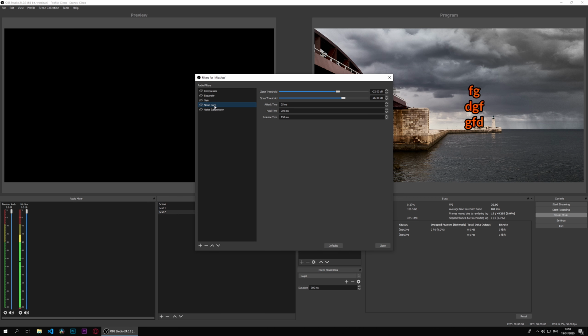As I said, please have a play around with these settings. There is no correct way to set them up. Everyone has different voices, so you have to tune for your own voice. I suggest you have a play around with it. If you have any issues, please leave a comment. I'll do my best to help. But this has been a basic overview of the audio filters.